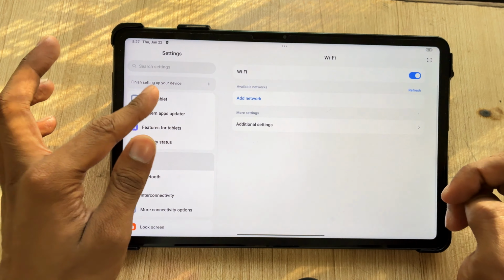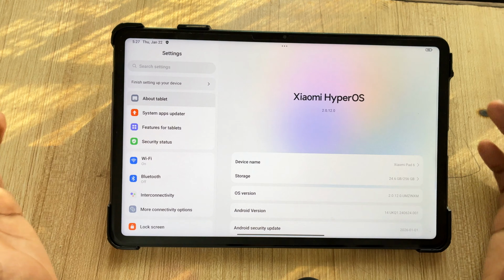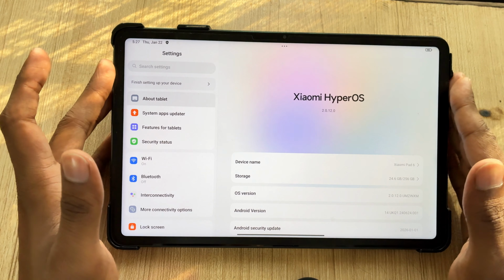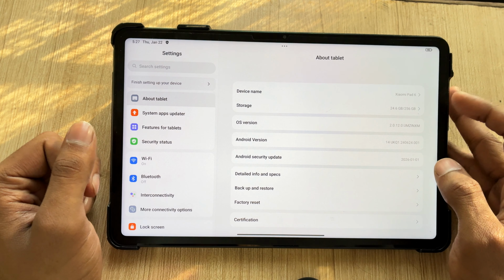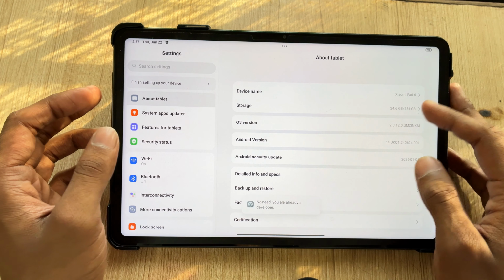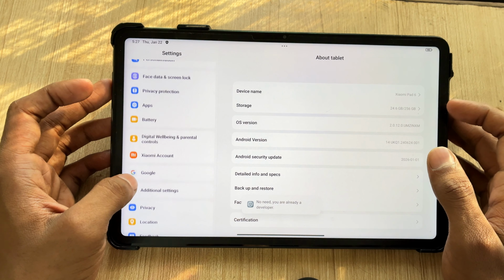Today in this video I'm going to show you how we can get permission for bootloader unlocking. First of all, you can notice I have a Xiaomi Pad 6 currently running on Android version 14. For permission, first you have to tap 7 times on the OS version or MIUI version.